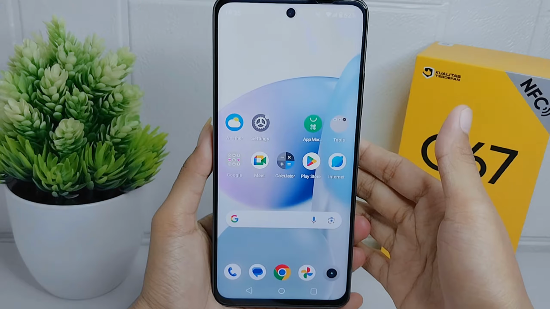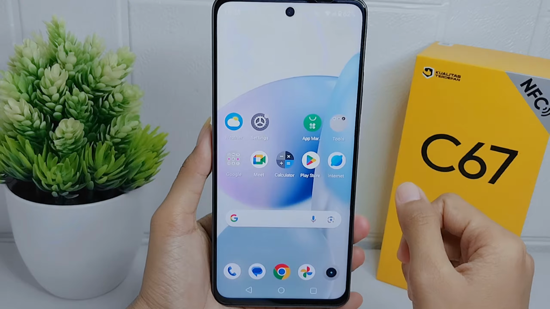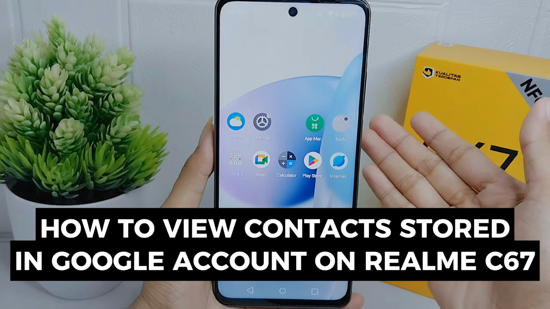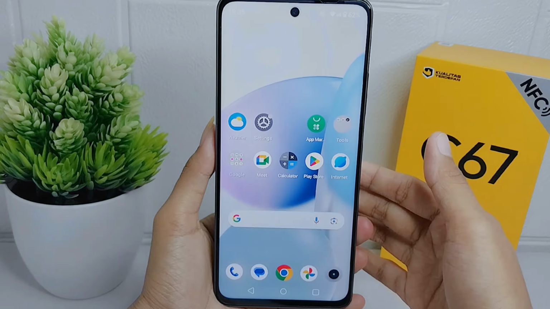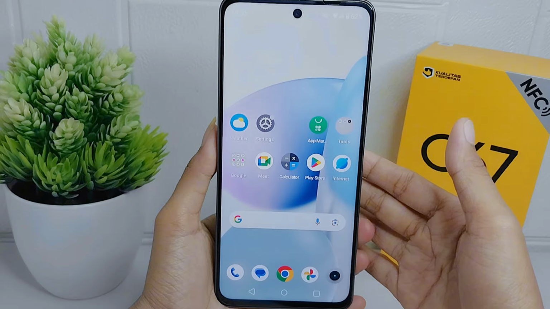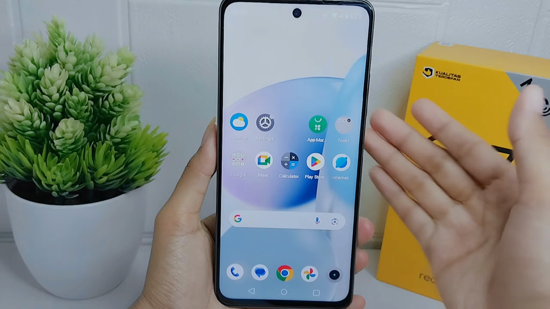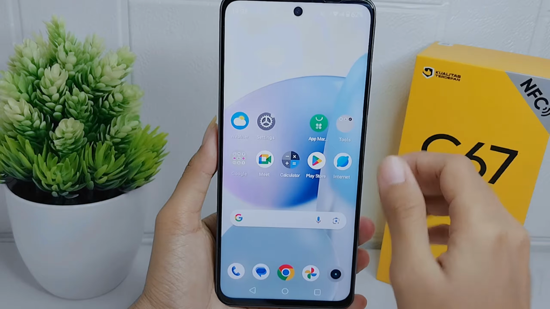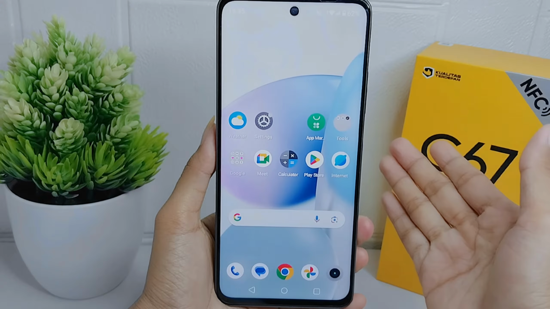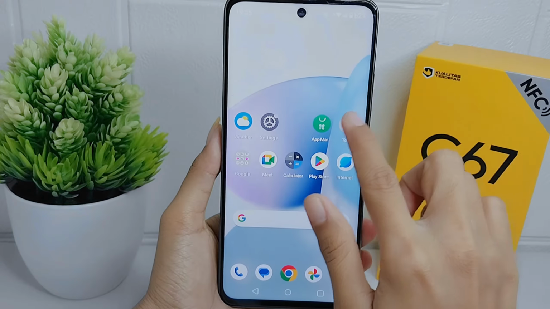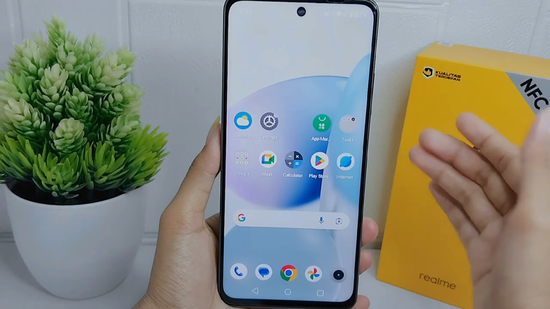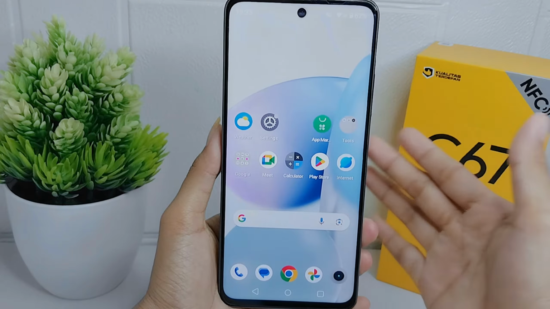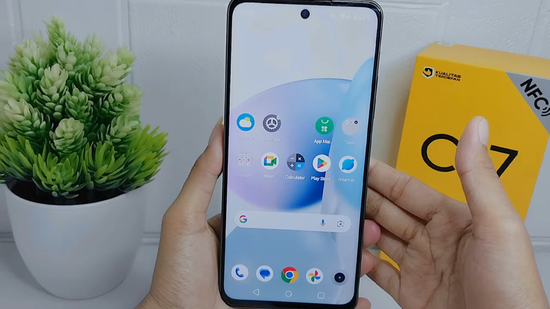Okay, hello everyone. Here I want to provide a tutorial on how to view contacts stored in Google account on Realme C67 device. Whether you are using a computer, Android device or even an iPhone, accessing your contacts stored in your Google account is a breeze, allowing you to effortlessly view and edit and manage your contact information from anywhere. Okay, how to do that? Let's go to the tutorial.